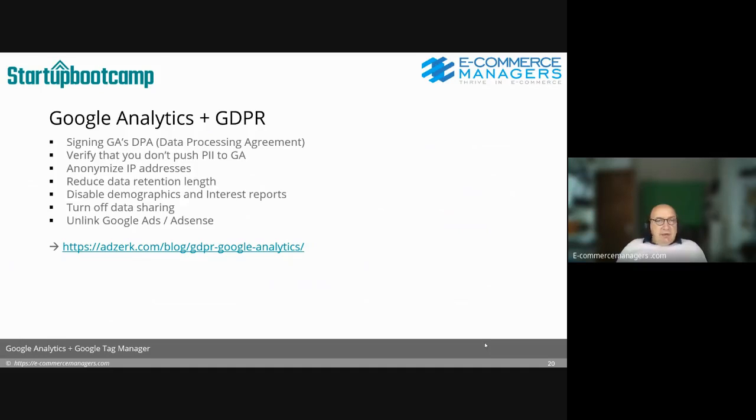Turn off data sharing. It's somewhere in the configuration of Google Analytics. And unlink Google Ads and AdSense. And also that has some minor pains because some nice features you can't use anymore, but that's a consequence of wanting to be compliant with GDPR. And here is a nice link to an article where you can find the details of how to implement it exactly.